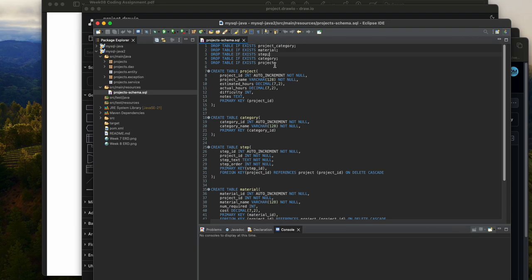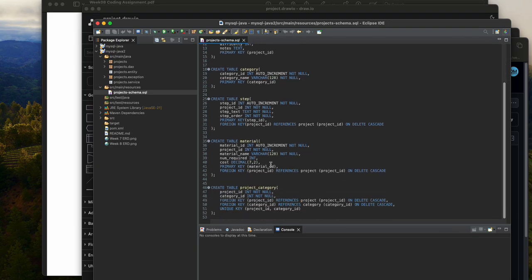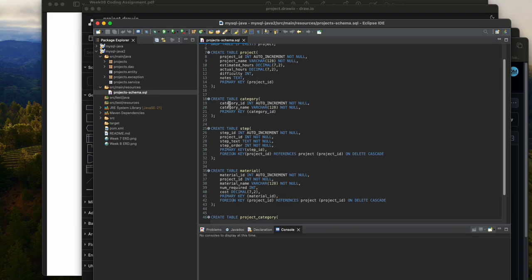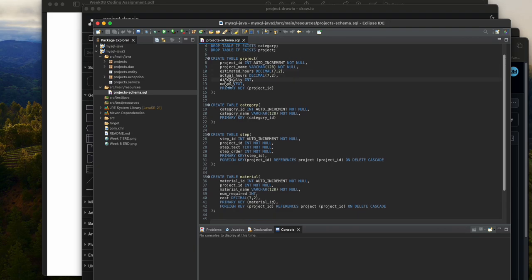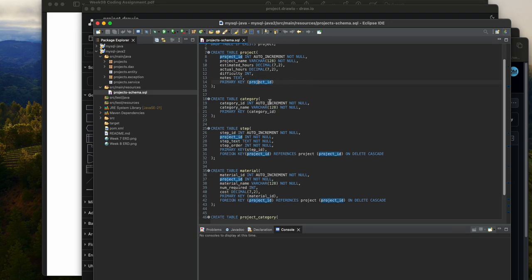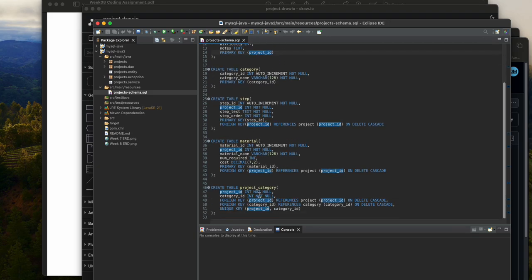So I've got the creating project, creating category, creating step, creating material, and then finally the project category table. Here you can see each of these lines is a column name. It's got the data type, and in this case here, project ID cannot be null. Then we indicate the primary key at the bottom here, project ID. And this is done in this special table down here.